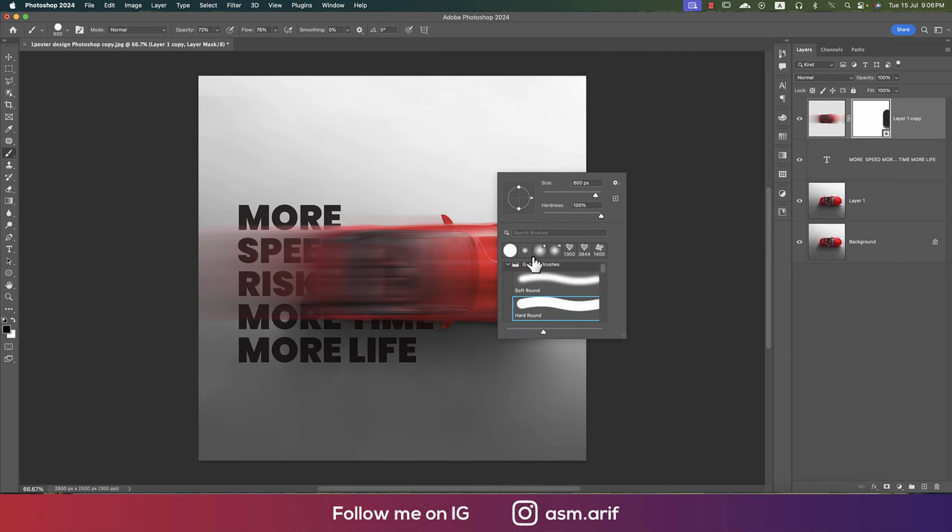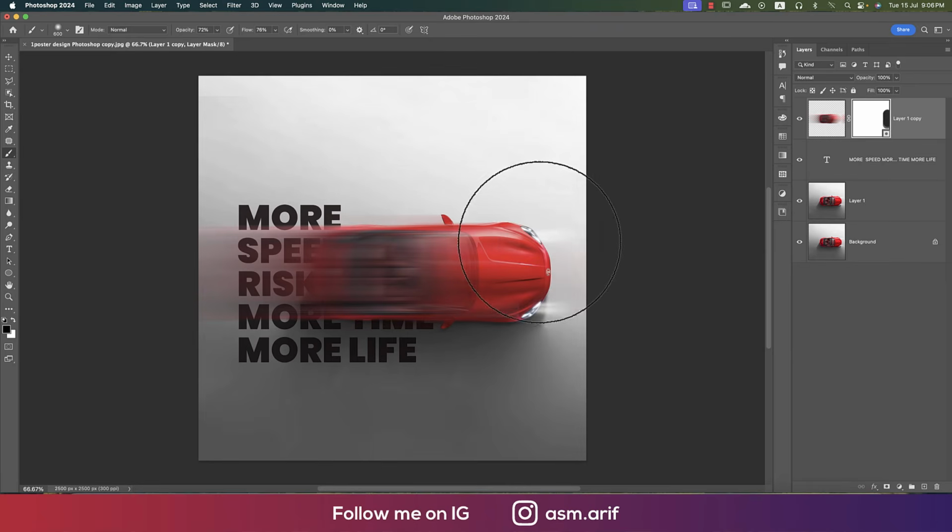Now again going to the soft brush, and after that you have to brush over there. You will get the clear image or the design according to like that.